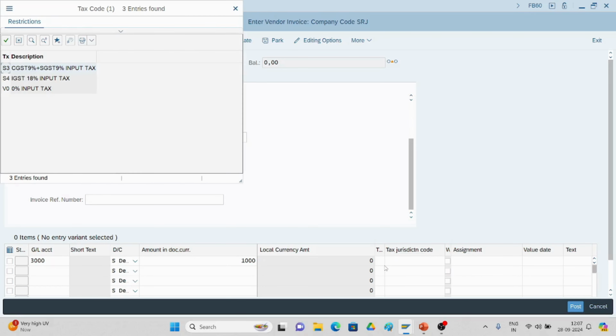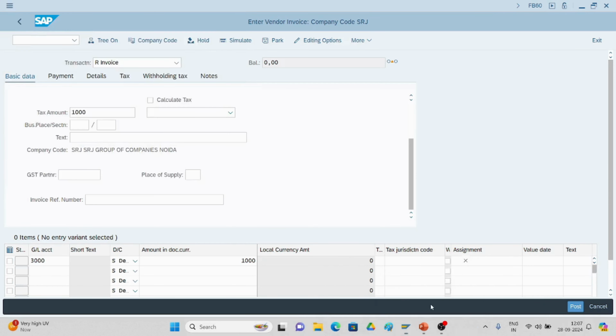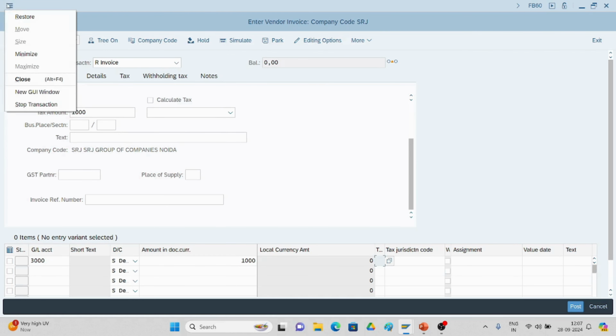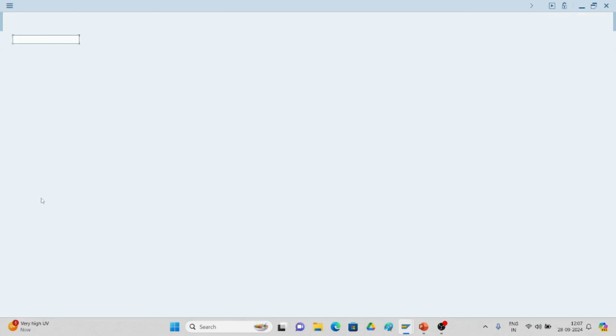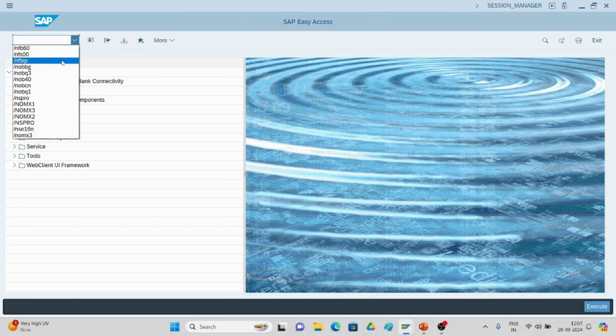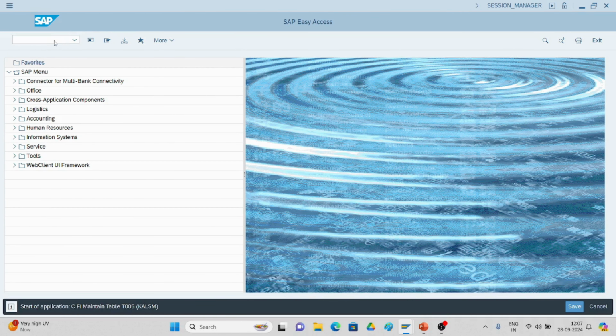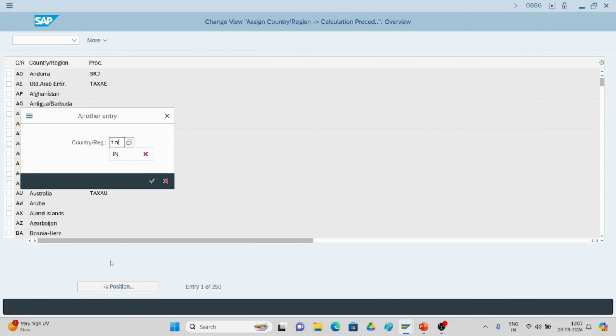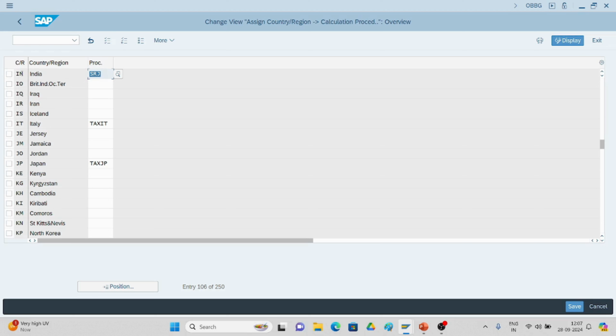Make sure that in OBBZ it should be like I have shown. I will show you. While posting the tax invoices, make sure that our tax procedure is there or not. If you go to OBBC and press enter, you will see our country is IN, just put IN for India. This is the currency, the country region, and procedure SRJ. Our procedure is there. If it is not there, you have to give your tax procedure and save it.